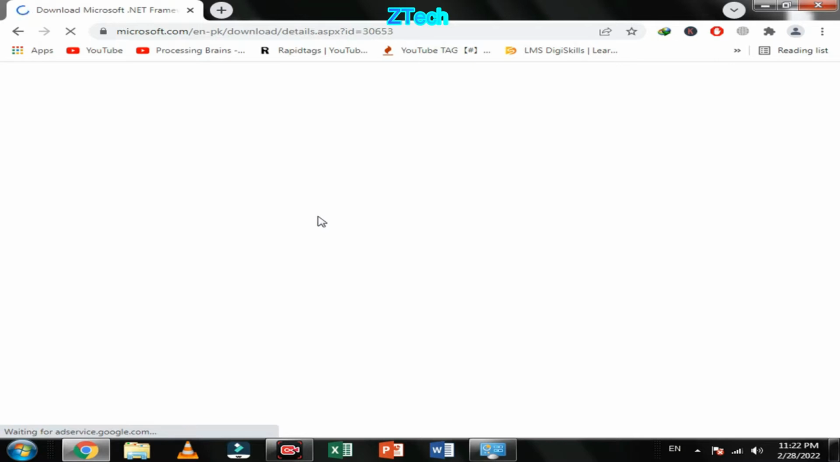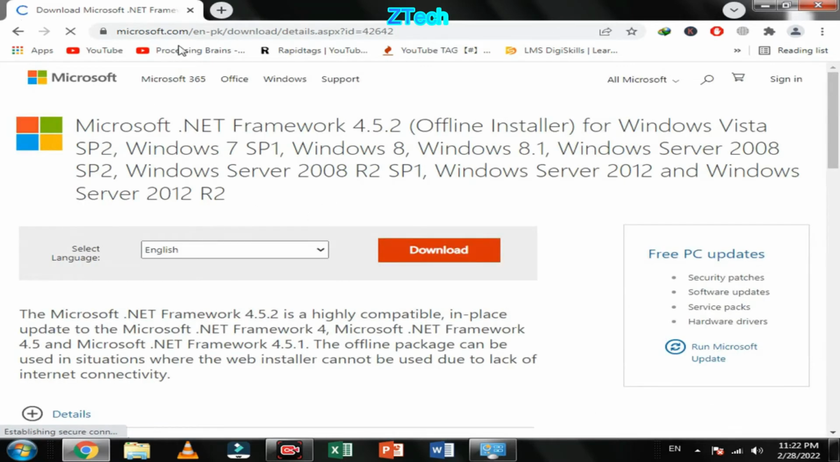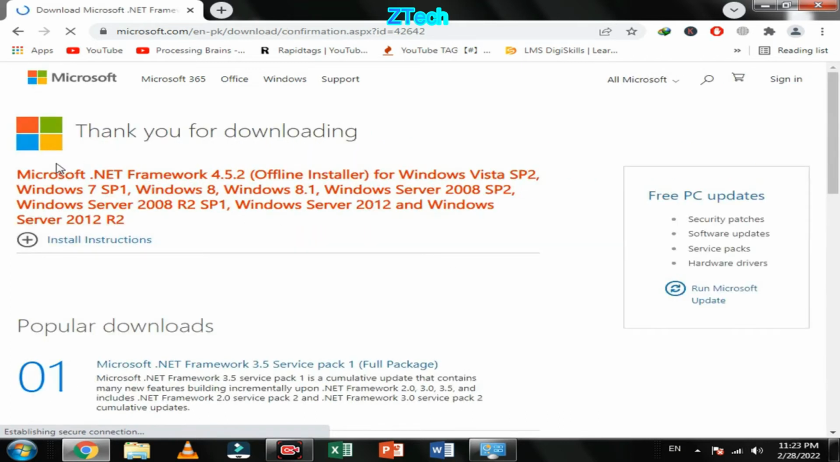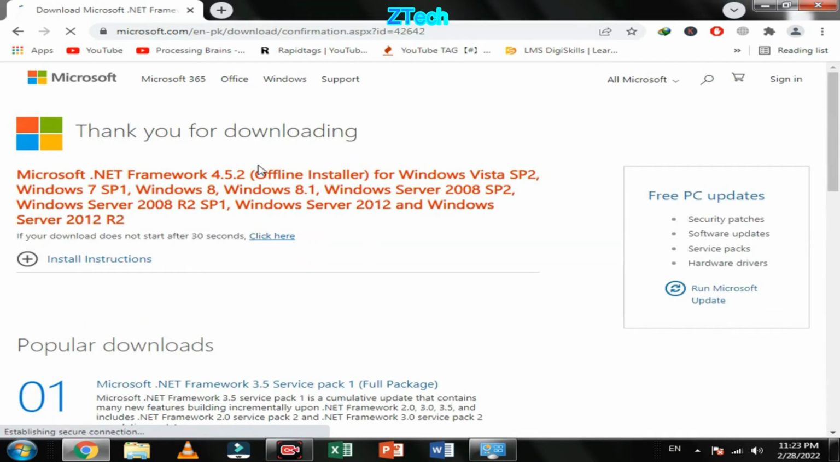Simply click on it. Here I have clicked on the offline installer, the second link I have opened. It will take some time to open because my internet is quite slow. Here it is open, and you can select the desired language in which you want to download. Simply click on download, and here Microsoft .NET Framework 4.5.2 is shown.